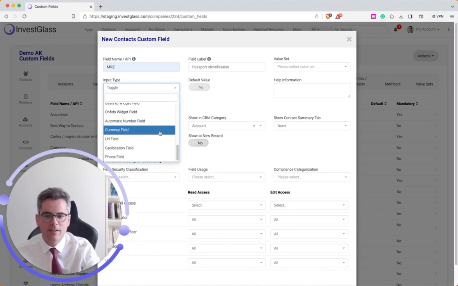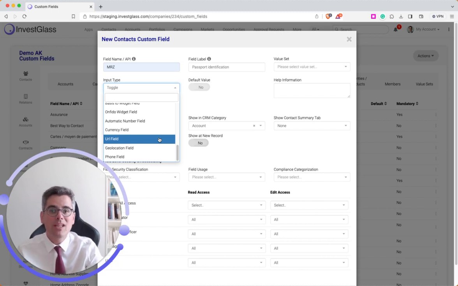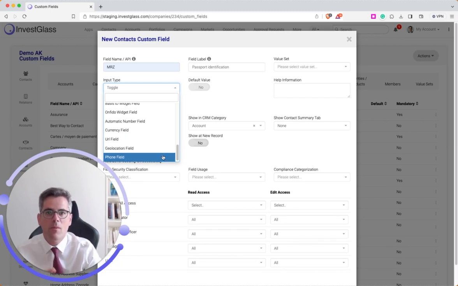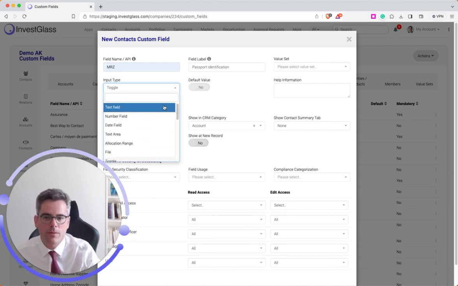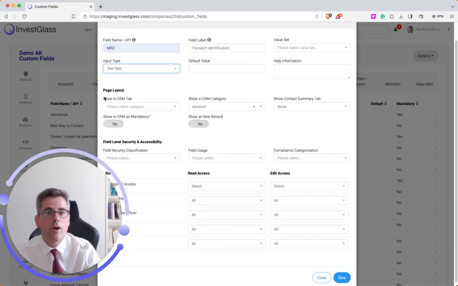Currency field, it's for currency. URL field, it's URL friendly HTTPS. So they're looking for this HTTPS to let you save this record. Geolocation is when you have the geolocation of a security, for instance, and you want to create a real estate map. And phone field will check that you have a plus, country indication, and then the actual number. I'm just going to set up as a text field. Then page layout, where you want to show it in the CRM.